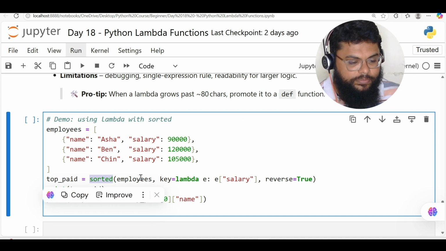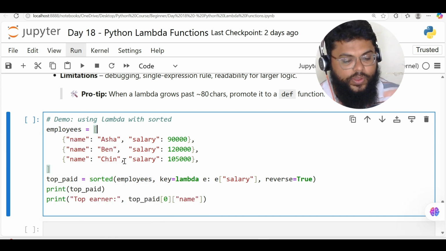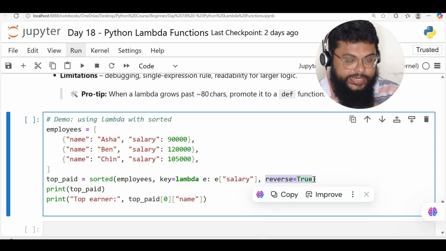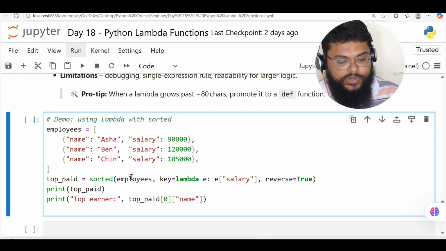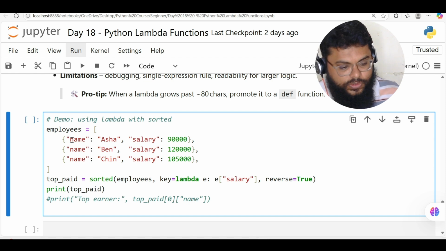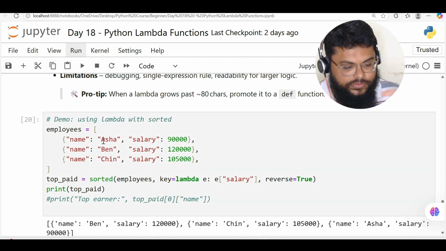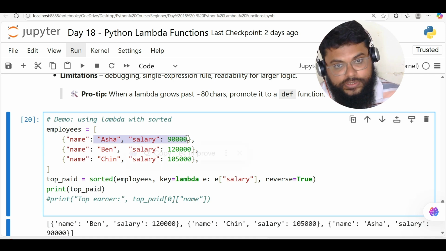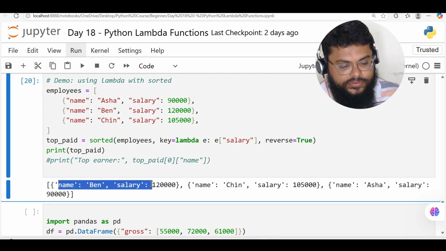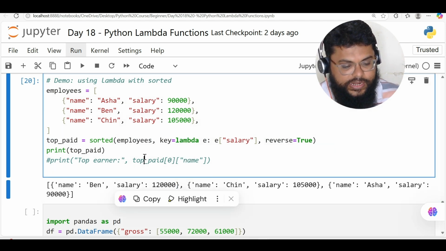So sorted of employees on key. So what is that key? Key is the salary. So we want to sort the employees data based on salary and reverse equal to True, in the descending order. So that's a simple keyword. It sorts the entire list of dictionaries. Now you notice our dictionary, first Asha with salary 9,000, was at the first place. Now after sorting we got Ben at the first place because he has the highest salary.